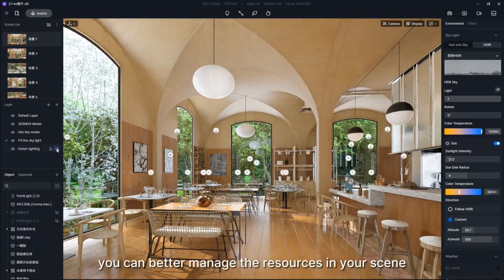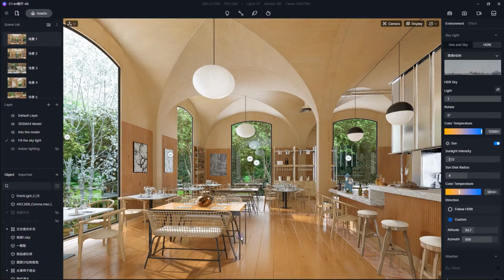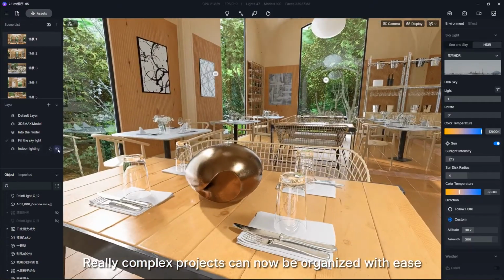With layers, you can better manage the resources in your scene. Really complex projects can now be organized with ease.